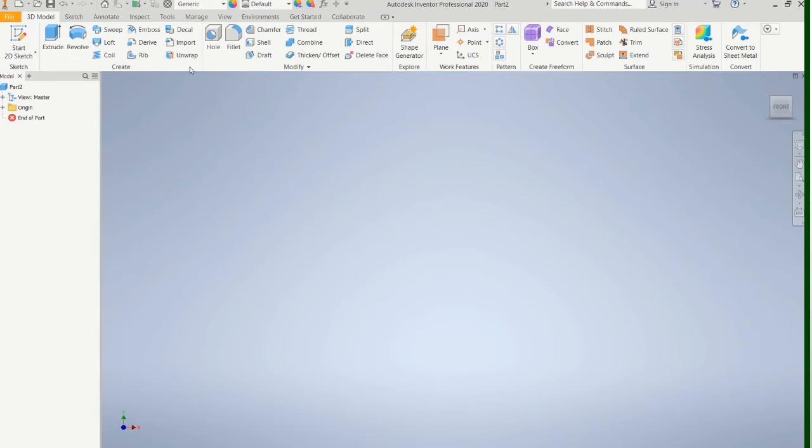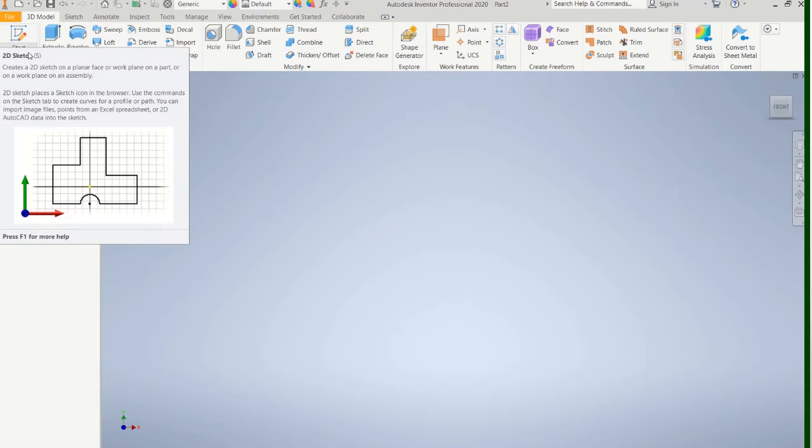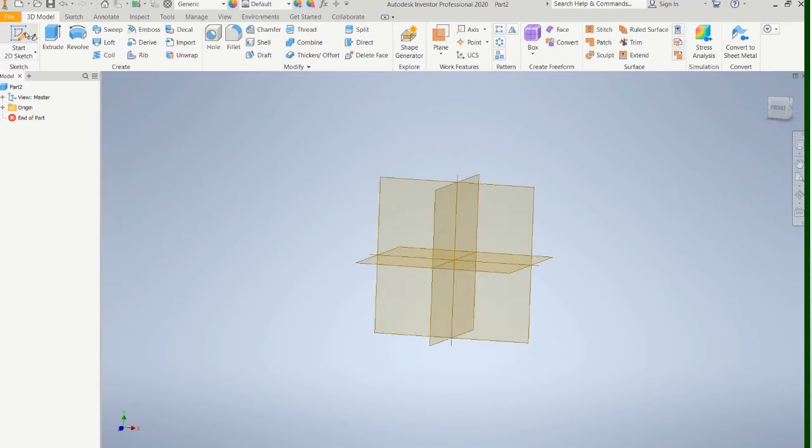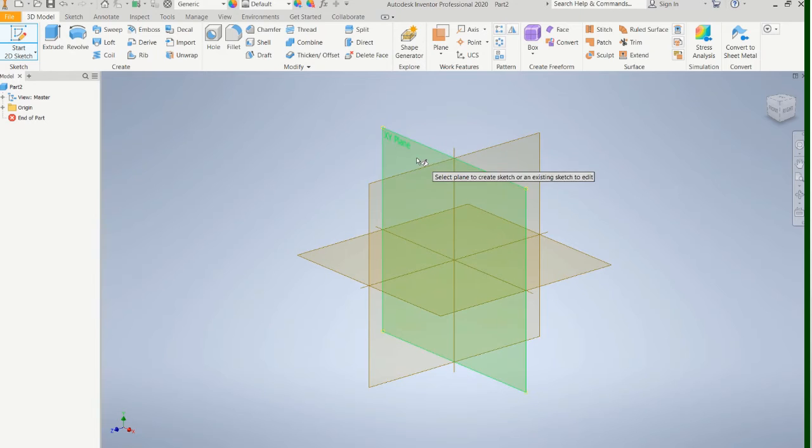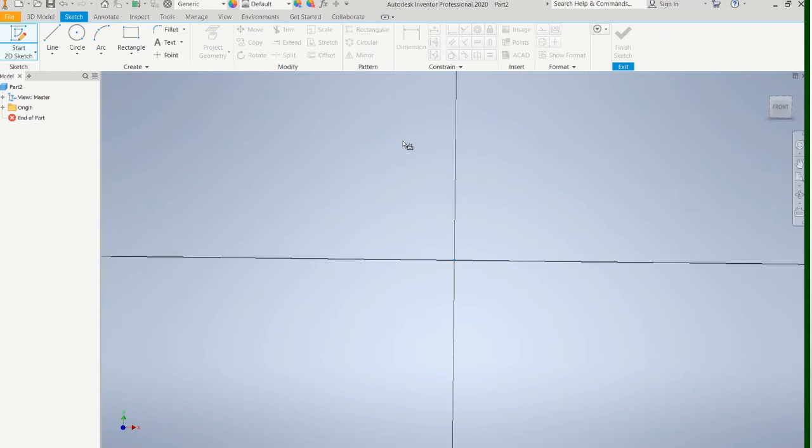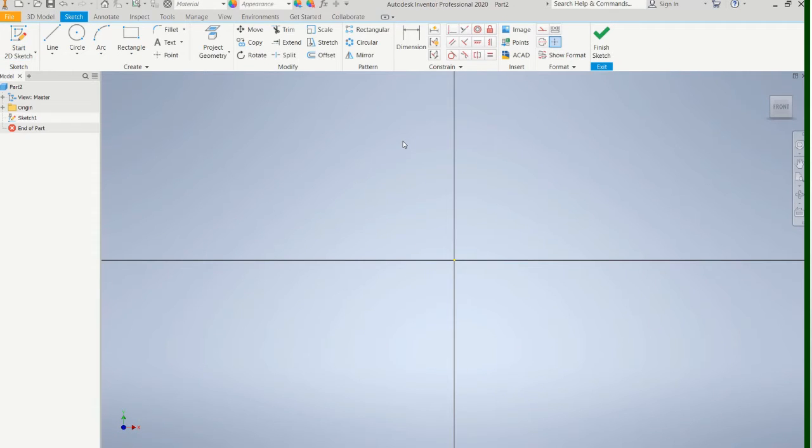This will take you to your drawing screen. We'll start a 2D sketch. Now don't do a 3D sketch, that's something totally different. And then you have to choose a plane to start your sketch on. It doesn't matter which plane, choose any one. I'm going to choose the XY plane. And that'll show you a direct view at that plane.